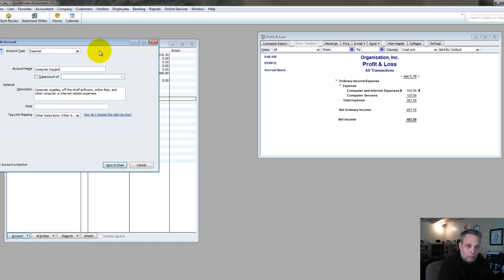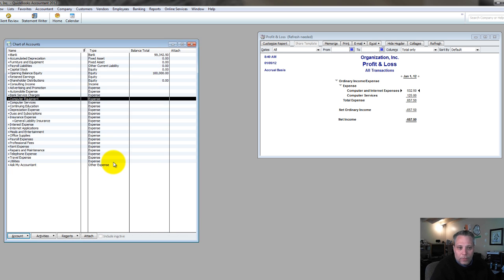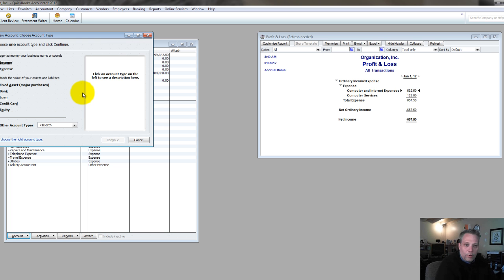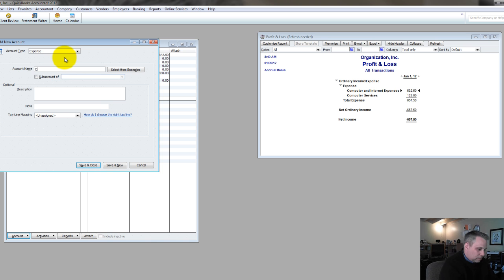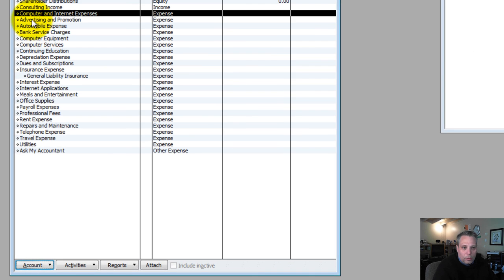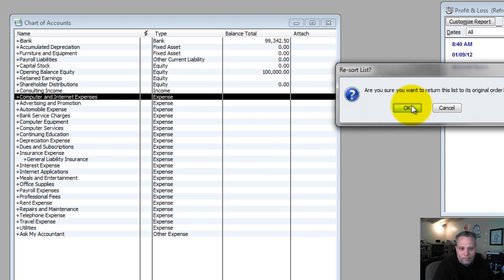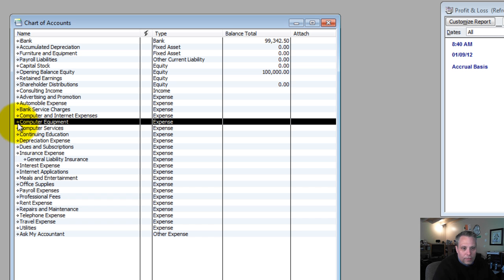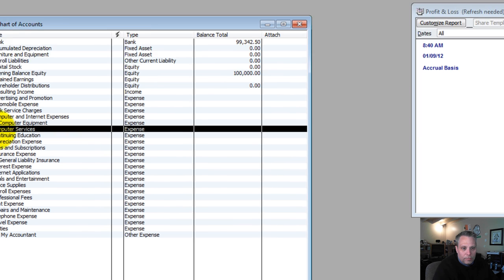And this would be for small equipment that we don't necessarily want to book as a fixed asset. Then I'm going to create a brand new expense account, call it Computer and Internet Expenses. That way, with the brand new account, obviously nothing's been posted there yet. So once I've got that in place, I want to resort my list here, then I move in computer equipment and I move in computer services.